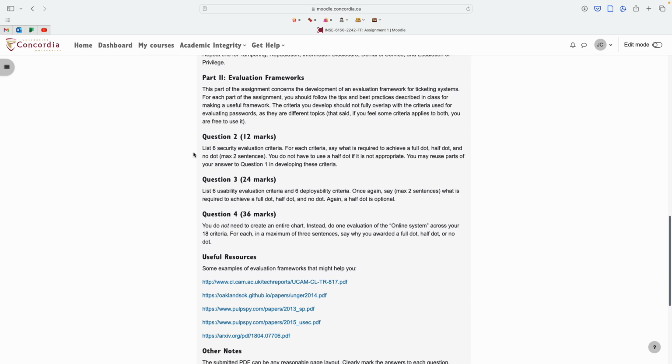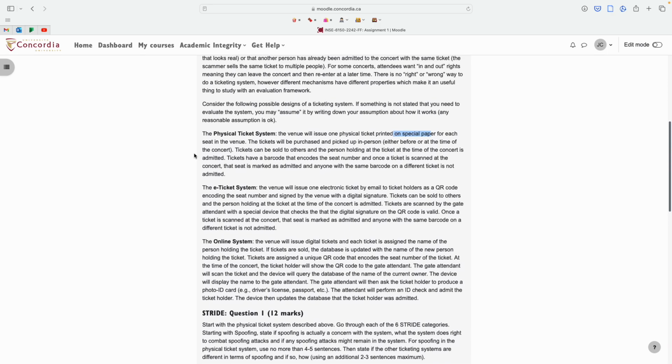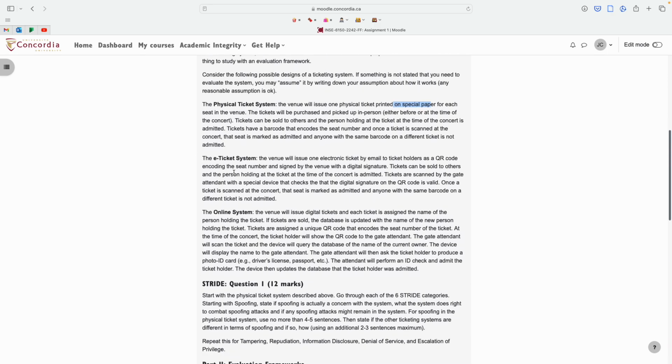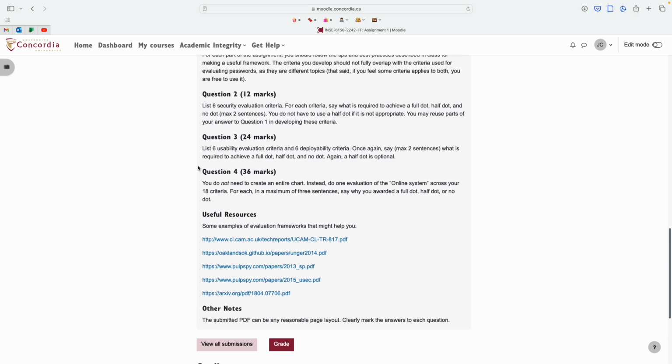Okay, then we'll switch to evaluation frameworks. And so basically what you'll do is you'll come up with some columns. Okay, so I want 6 from the security category, 6 from usability and 6 from deployability. You can ask yourself to come up with columns like, is there any usability differences between these 3 systems? And then try and capture that difference in a column. That's one way that you might come up with it.